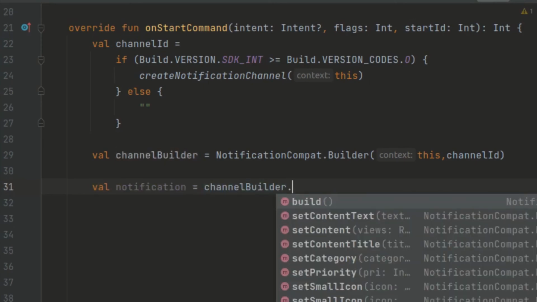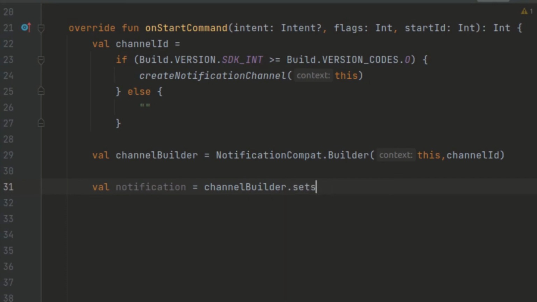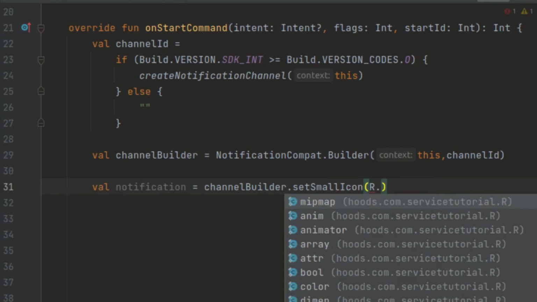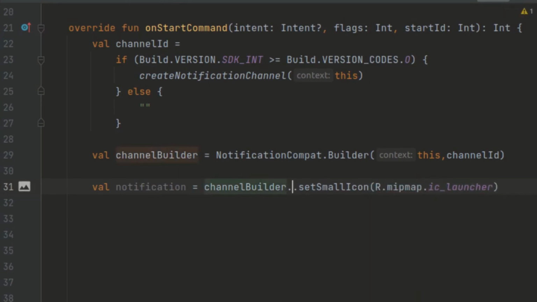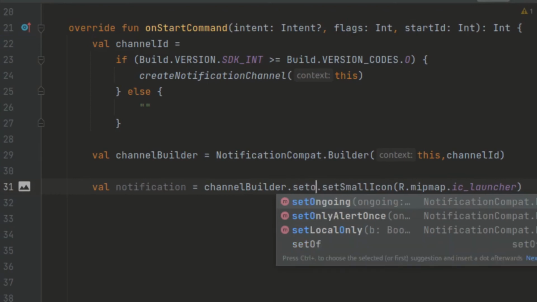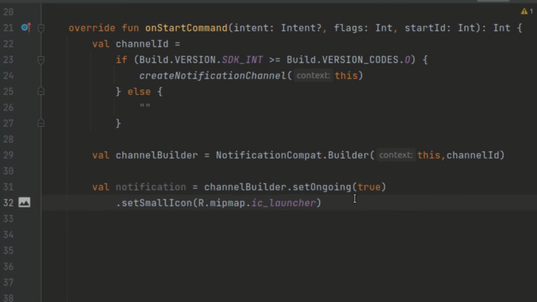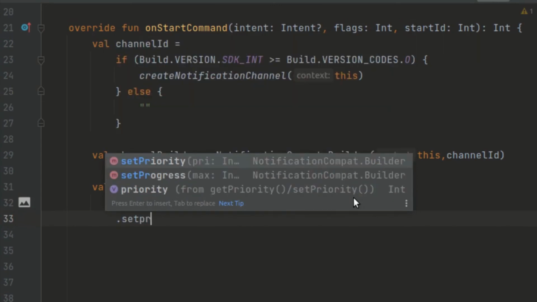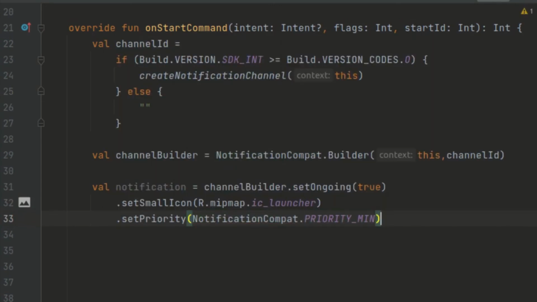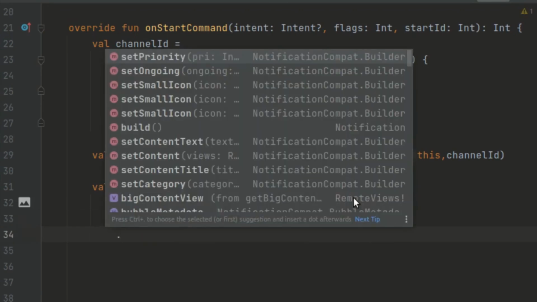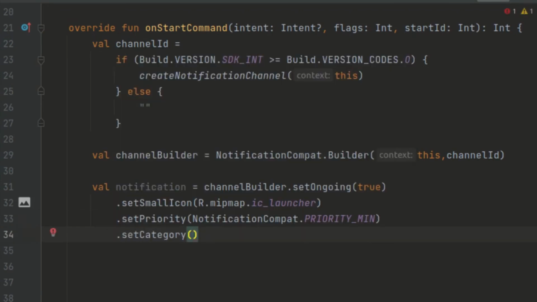For this, we can customize it. For example, you can set the small icon, and here we are just going to use the normal icon. Also we have to set ongoing to true, so that it is shown endlessly, because this is required. After that, we can set the priority, and we set the priority to be min. Then we can set the category, and we pass in the category of service.